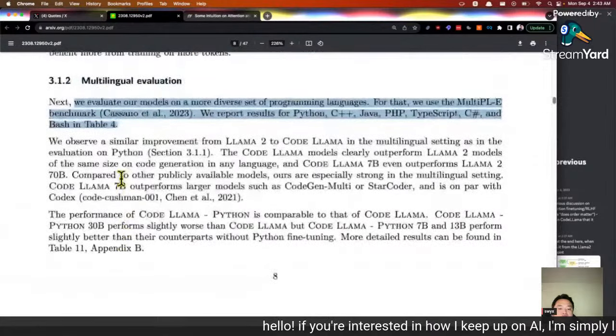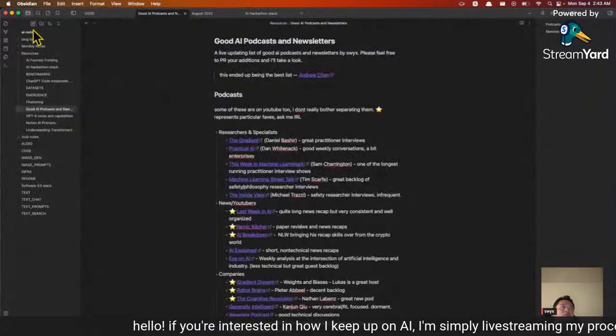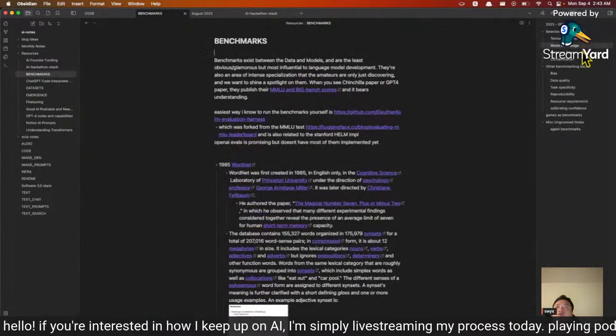So I do keep track of some benchmarks, and this is a better benchmark for code.